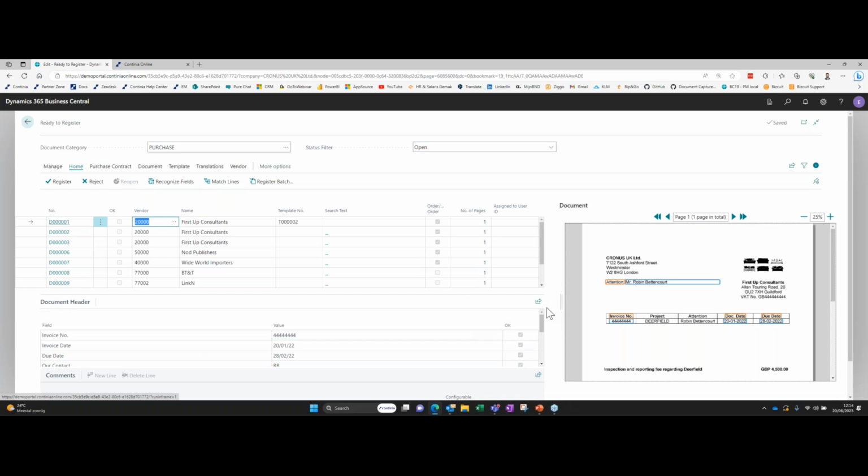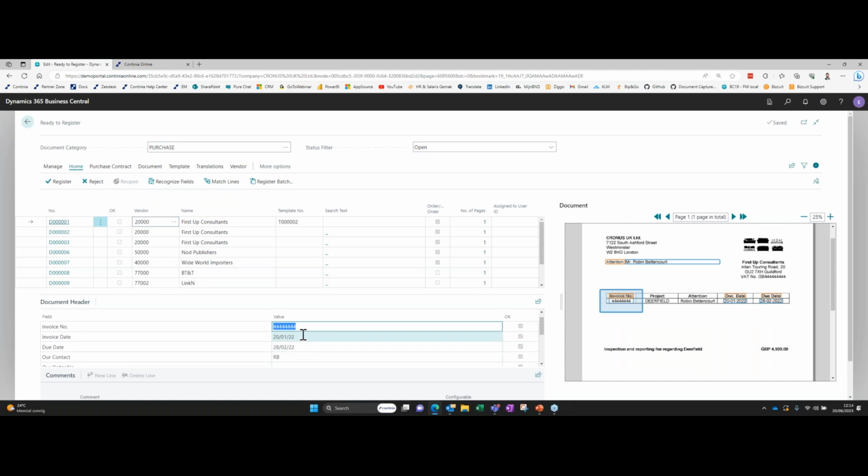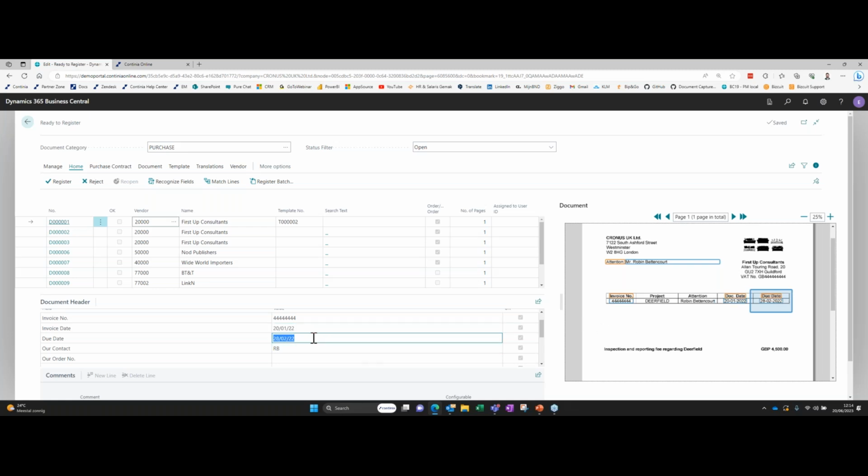So this is the first time we receive an invoice from this vendor, First Up Consultants. And that's when we need to check all the data that it's captured, because sometimes the system does make a mistake. It captured the invoice number, and as you can see on the right-hand side of the screen, the invoice number gets highlighted. In this case, the invoice number is correct. And we move on to the next field, the document date or the invoice date. In this case, also captured correctly.